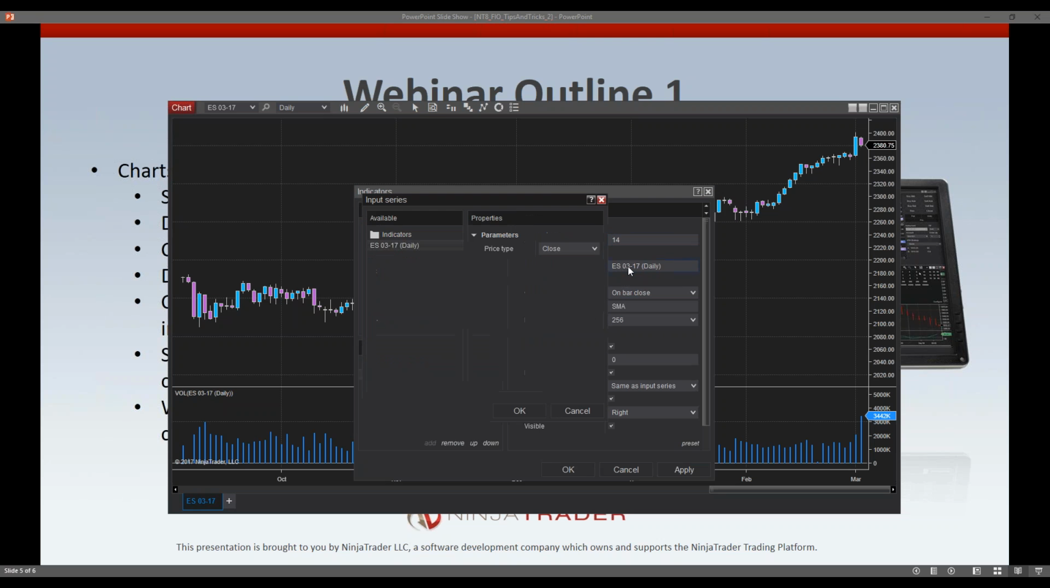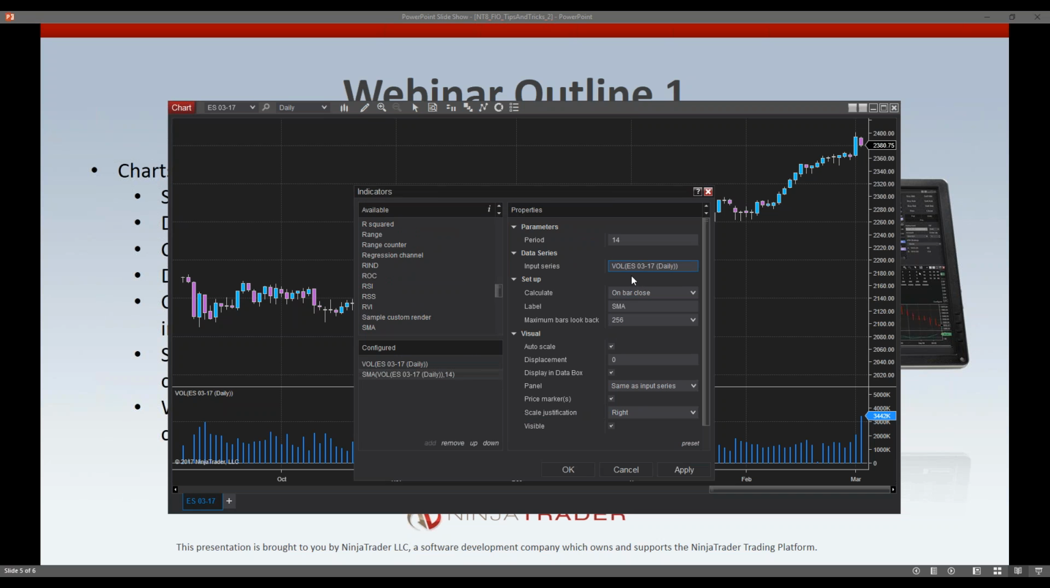This is an editable input property. As I click it, I get a dialog where I can select any applied data series on the chart, or I can select another indicator. So here I would select the volume indicator, scrolling down to the V's, volume. The interesting thing is you can actually chain recursively, but let's keep it simple for now. So just a volume indicator, I'm going to click OK. You'll see the text changes here to volume, which is running on the ES0317 daily. And then I'm going to click OK.